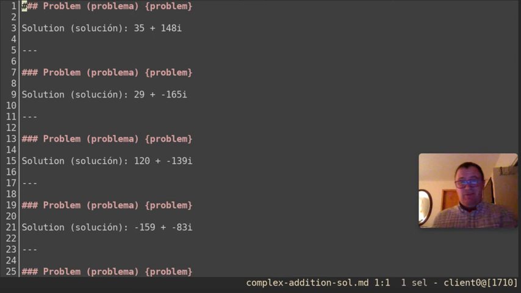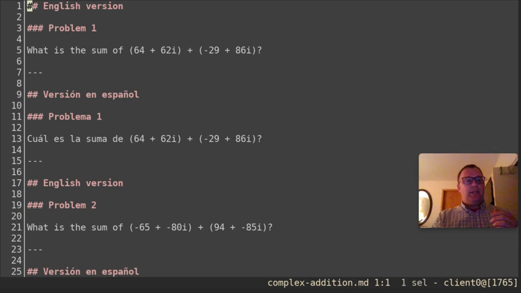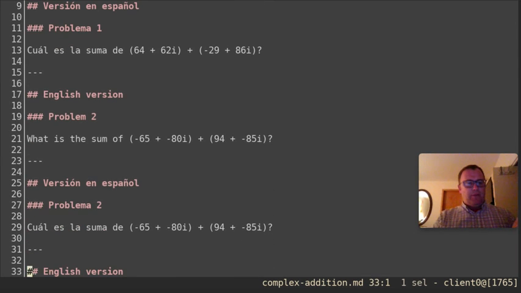Next one, let's just write it down. We have 29 plus negative 165i. Okay, let's check this one. So the first one was a sum one. Let's go here. Check this out. So we have to go down to problem 2 because we got English and Spanish. Okay. So what is the sum of, okay, negative 65. Okay, this is another addition one. So we're going to have 29 plus negative 165i, which is the correct solution.